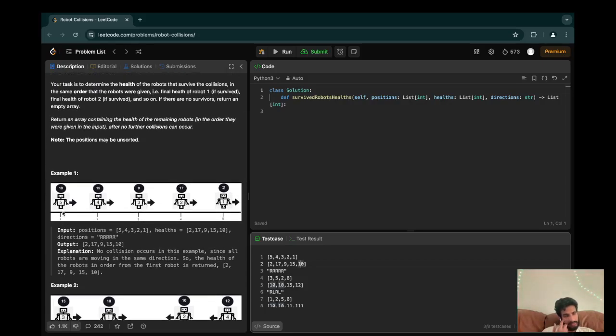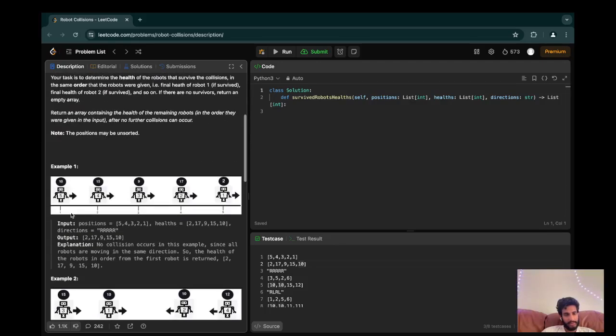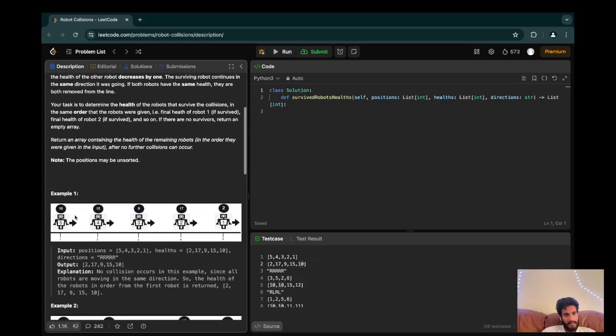Wait, let me read this again. All robots start moving simultaneously at the same speed in their given directions. If two robots are in the same position while moving, they will collide. Okay, it's interesting. They put robot one on fifth position with health two. That's a little weird but interesting.